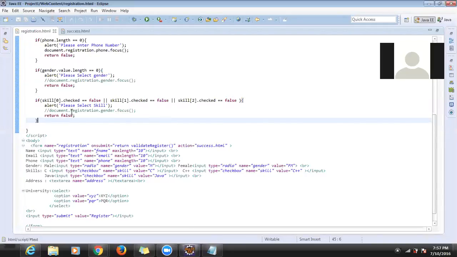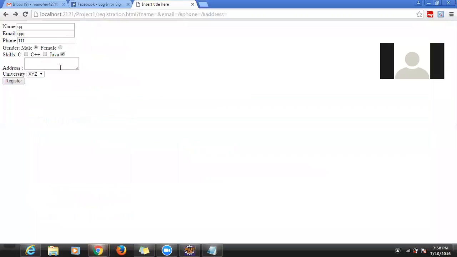Skill of check equal to true. I think and should be there. Correct. You are correct. And now we are checking if everything is not checked, then we are displaying. If at least one is checked, then it will become false. Then it will not execute. You are correct. Okay. So now I will type directly.